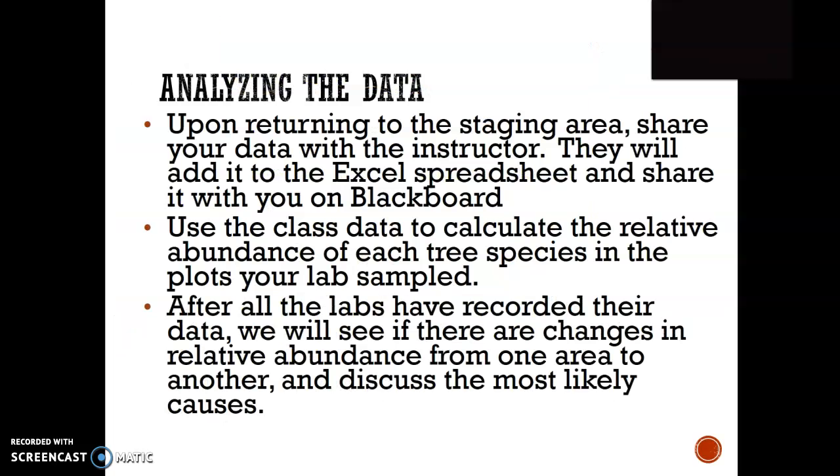So once you've counted up all your trees and identified their species, you're going to come back to the staging area, and depending on time, you should have enough time, you're going to share your data with the instructor. They're going to add it to an Excel spreadsheet and share that with you on Blackboard. You're going to use that class data to calculate the relative abundance of each tree species in the plots that your lab sampled, and you're going to generate a Simpsons Diversity Index. Now, I'm going to have a separate tutorial on here to show you guys how to do that with your data.